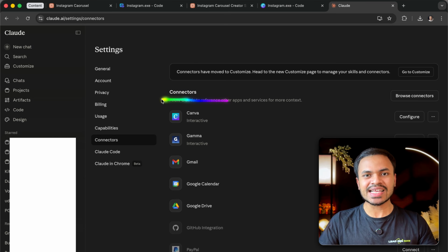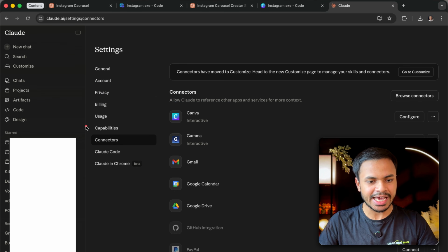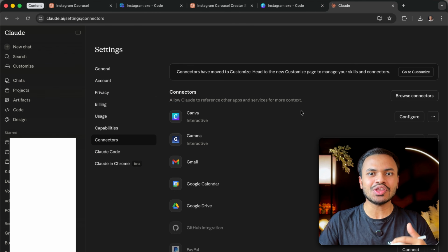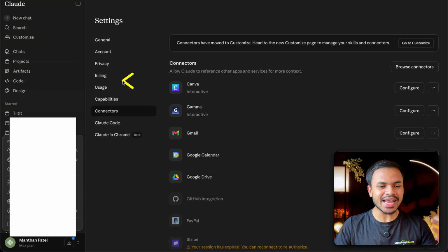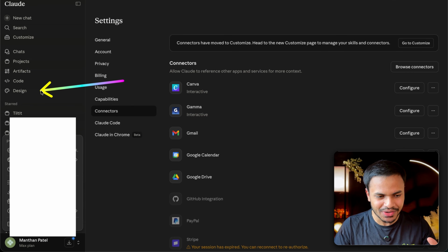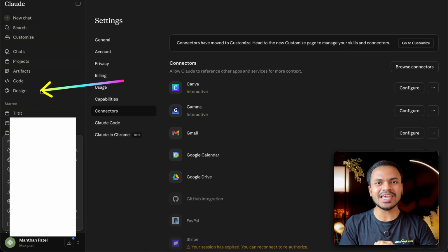To do this for yourself, you have to plug in the Canva connector inside your Claude account. So head over to claude.ai, go to connectors and configure your Canva plugin. And now Claude has full access to your Canva account. After that, head over to the left side and you will see this brand new tab called Design, which is a new product by Claude that will help you to create wireframes and high fidelity images just by typing in plain English.